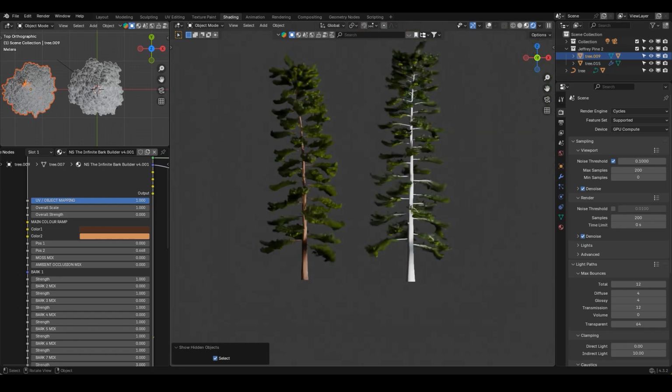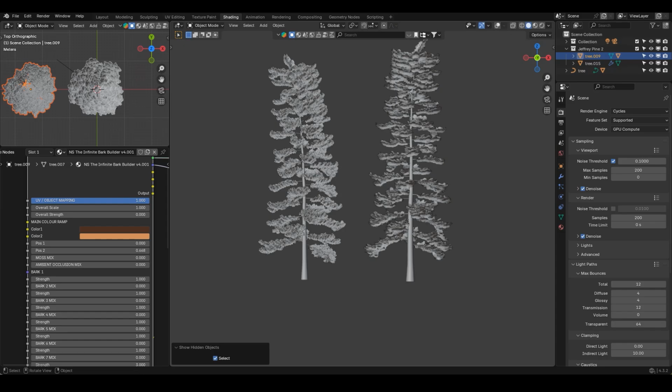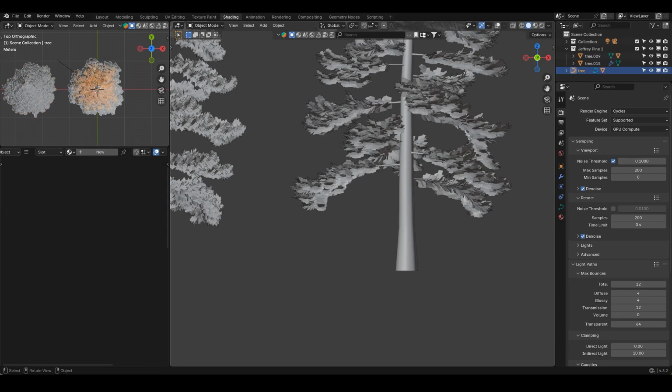So I'm going to go back into that. Before you apply the material, we want to separate the trunk from the branches so that the trunk can have displacement, the branches won't.